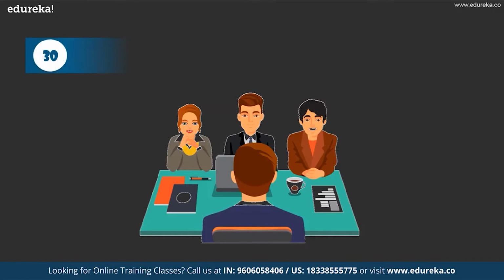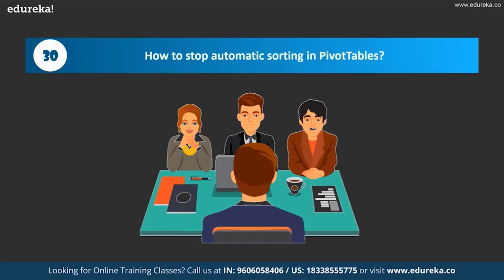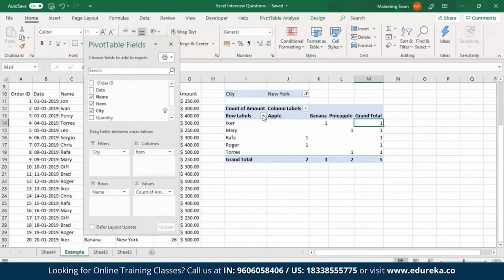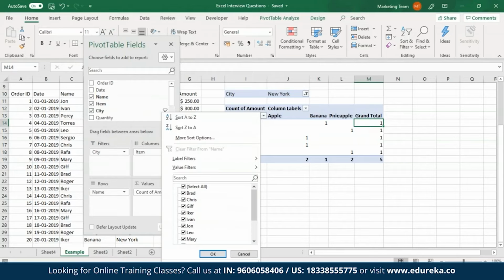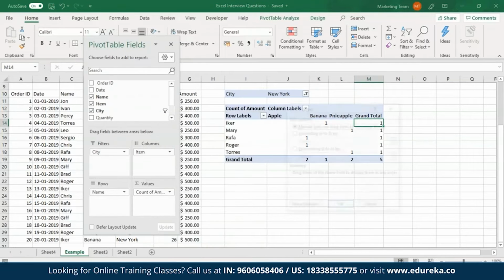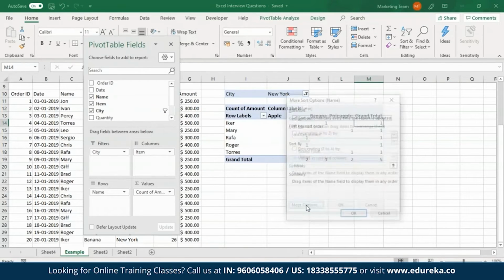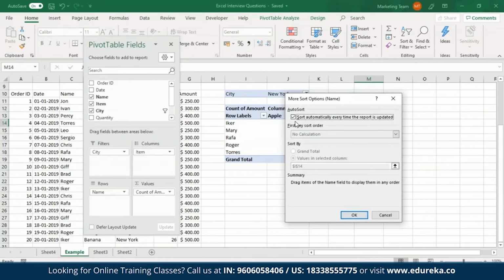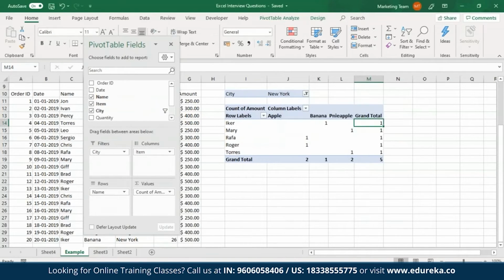So now moving on, how do you stop automatic sorting in pivot tables? As many of us know, Excel automatically sorts the data present in pivot tables. In case you do not want to do this, open up the drop-down lists present for the row labels or the column labels. Click on More Sort options, then go to More Options, and over here, uncheck this box that says Sort Automatically every time a report is updated. Once you're done with that, just click on OK. So that was the last question present in this section.